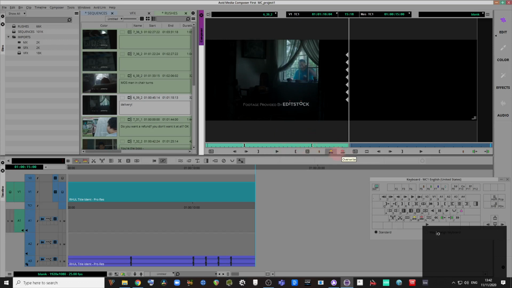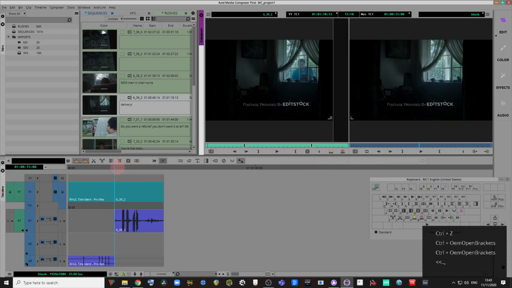I can splice it in or I can overwrite. Splicing in will insert the footage and push the neighboring clips down the timeline, therefore changing the length of the timeline and changing the timecode that the clips appear on the timeline. Whereas overwriting will just stamp it straight down. It will just completely overwrite what's underneath.